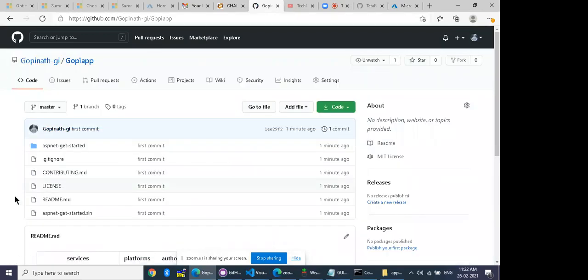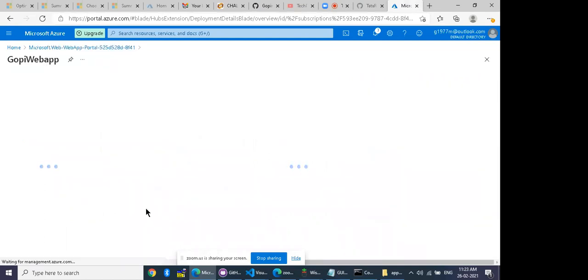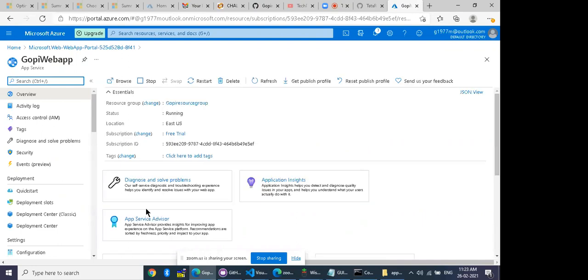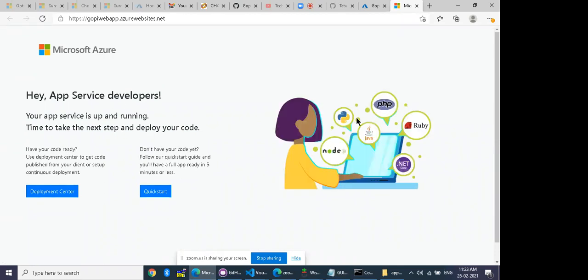Go back to your Azure app service now. Click go to resource. First, browse the real URL. Right? It's a default one. Now I want to use my own code. Go back to your app service again.